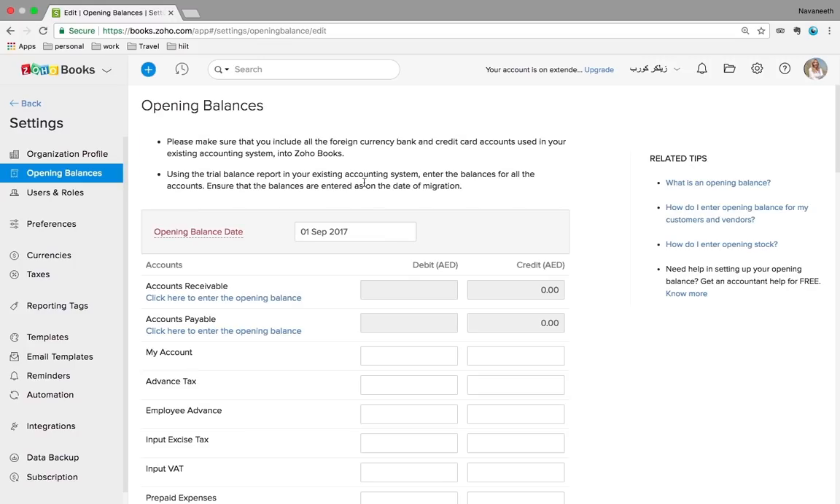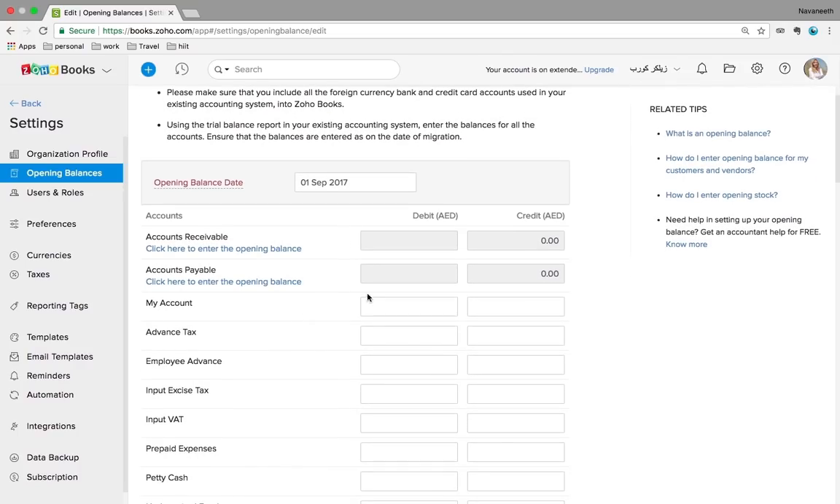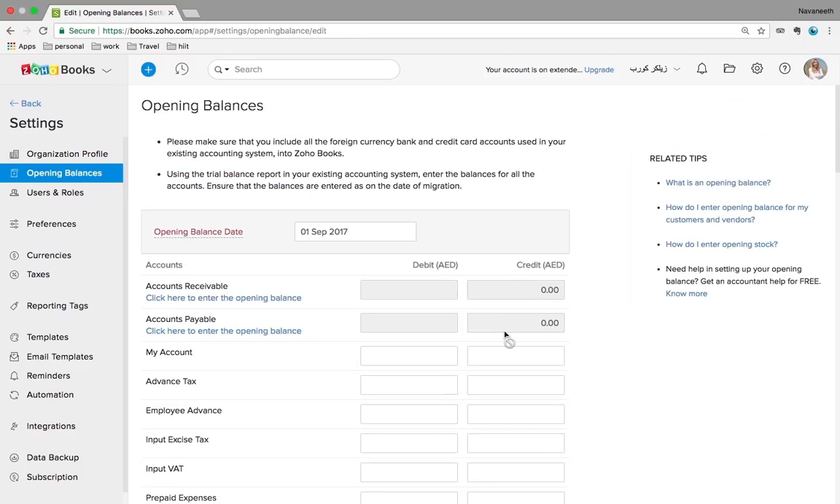Here we go. You can set the date for your opening balance, and here you can easily click and enter the opening balance in the specified account for which it should be related to. It's as easy as that.